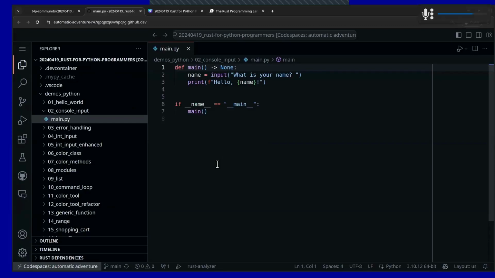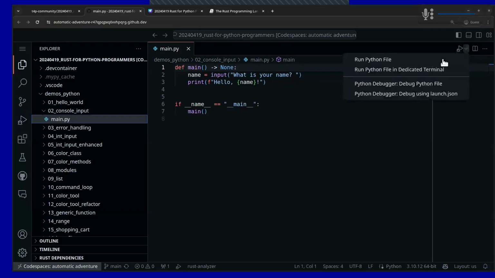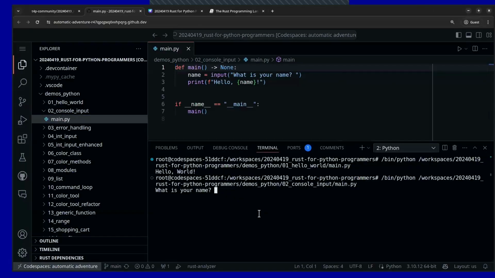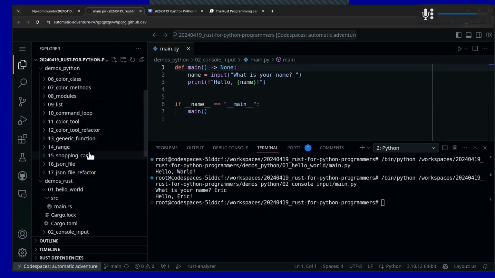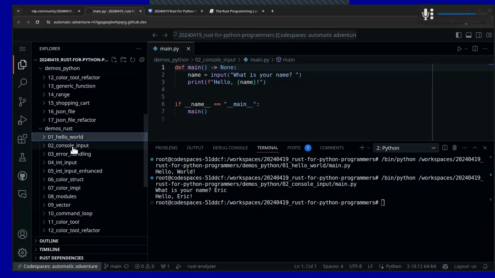As you all know, in Python, this is a pretty easy thing to do. Python has an input function. It's typically set up to read from standard in, and you can run this code. I'll type in my name, which is Eric. Hello, Eric. And that's it. Pretty easy to do, right? Okay, let's take a look at the Rust version of this code.